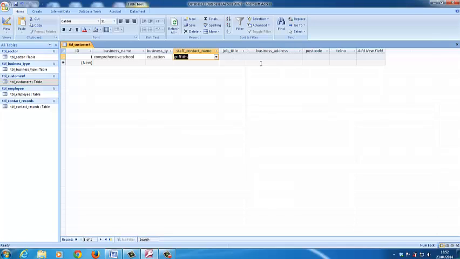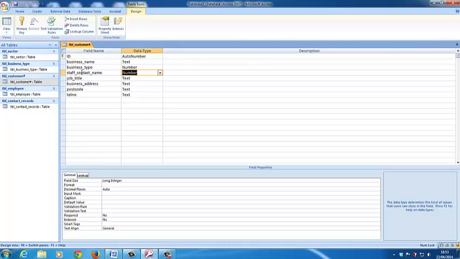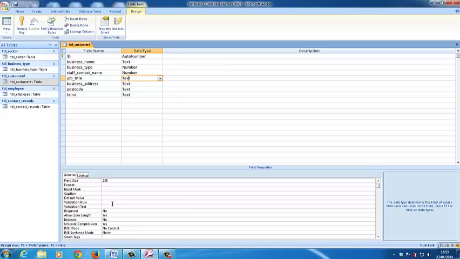The next step is job title. Now, job title, we can enter anything in there, but I think this is a good example of where we could use a validation rule. So let's change to our view and job title, and you'll notice we've got down the bottom in this area here, we've got a validation rule.